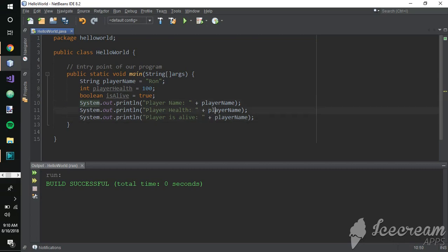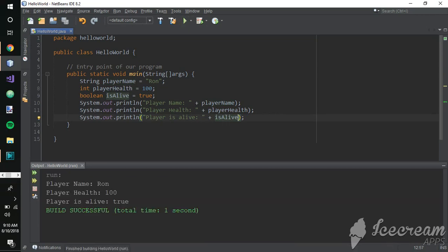So we can do player name here, then we can concatenate player health, and then here we can do is alive. So what this is going to do is, if you run by hitting the green button, it's going to give you three different statements. First, it's going to give you the name of the player, then the health of the player, and then the status, whether he's alive or not.